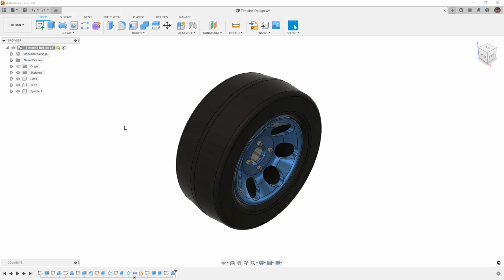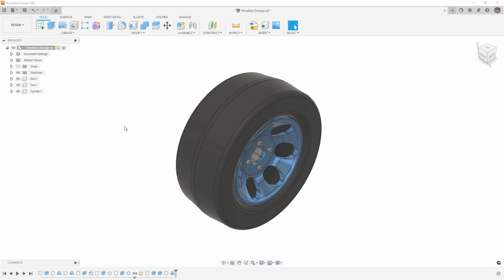In this video, we're going to answer the question, what is a base feature? And we're going to try to answer the question, why you might use it in Fusion 360.